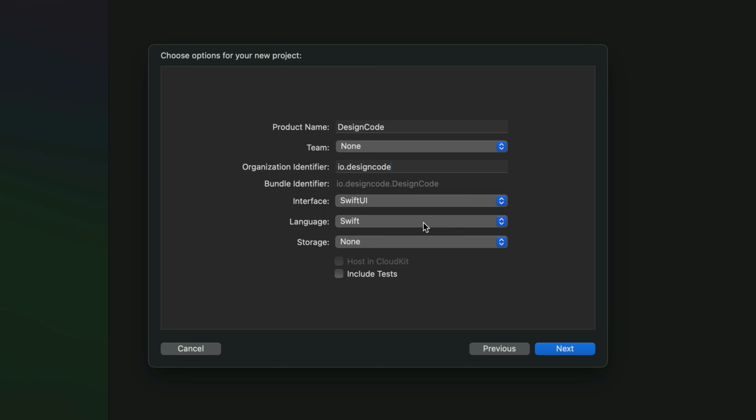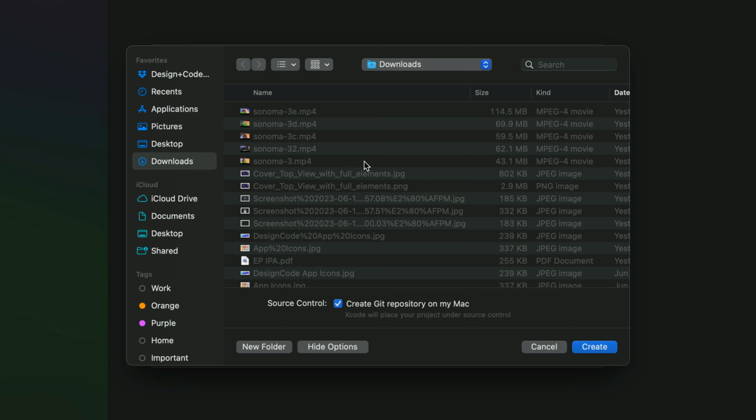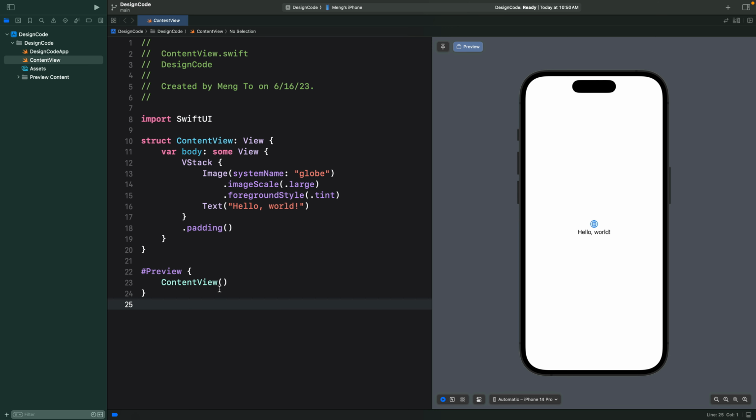For the interface, SwiftUI, language Swift, and later on you can use Swift Data. For now, we're going to set it to none so that we can focus on the basics. So click on next and save it somewhere like Downloads. And that's it, you have your first iOS app project.